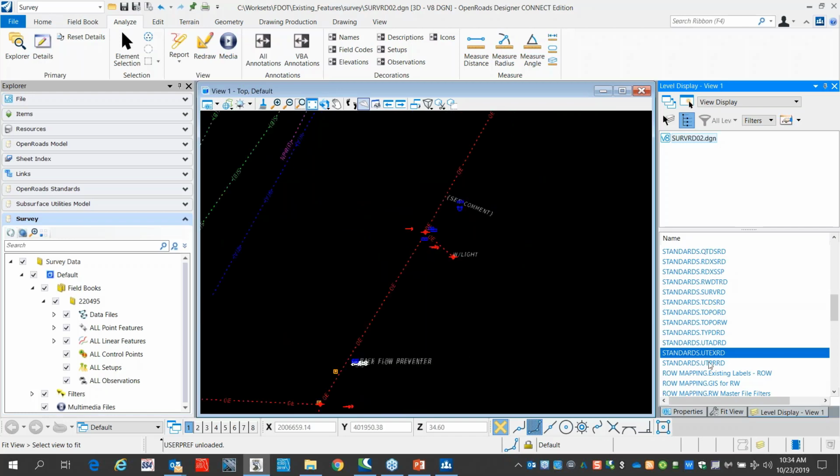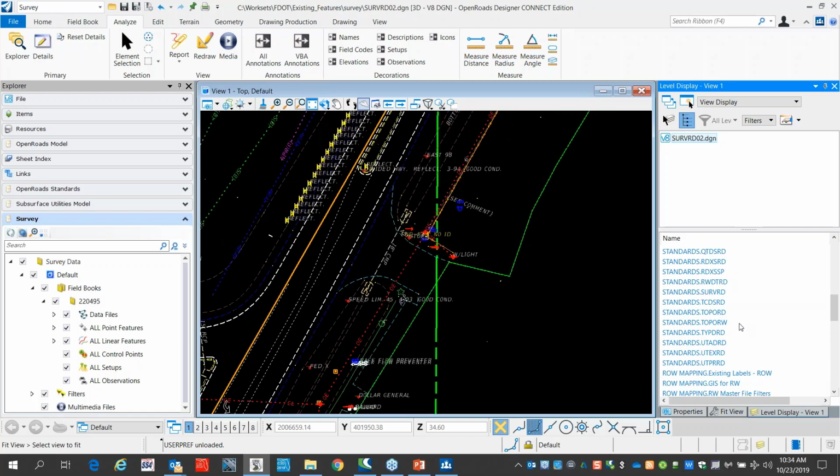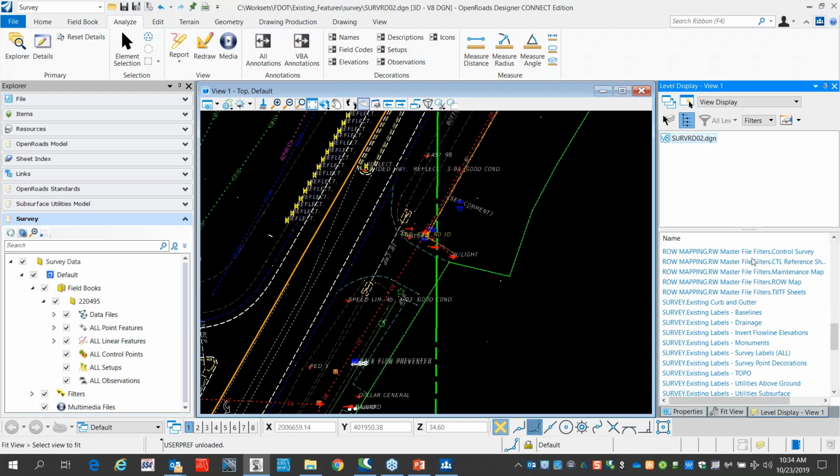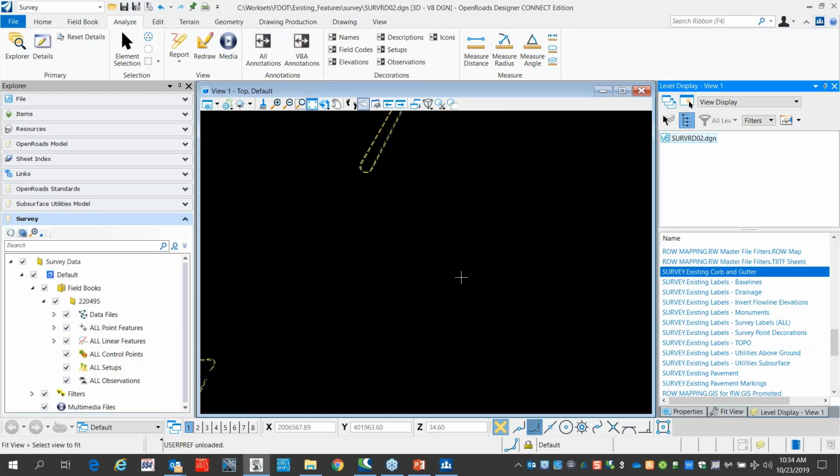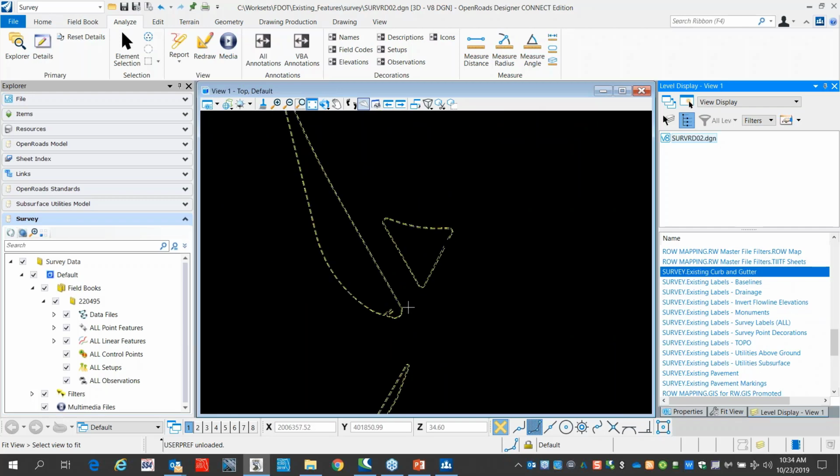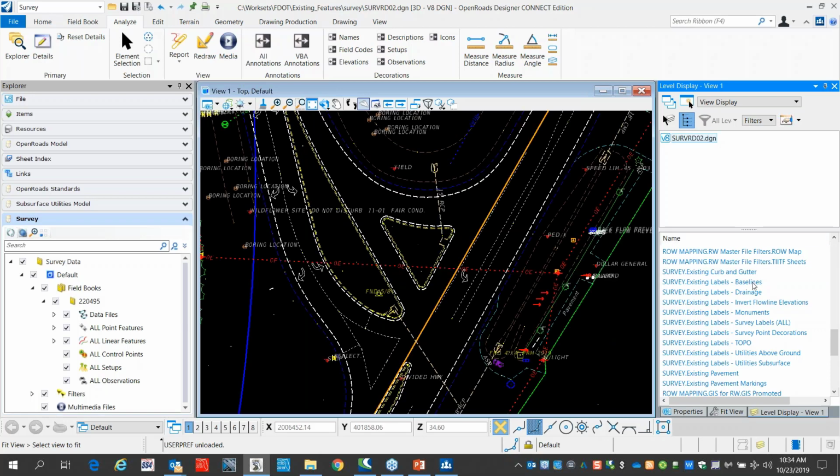and then of course utilities, and labels also go with those particular utilities. Beyond that, we also have some others that are very handy, for instance some survey filters that can be very useful if you want to see just curb and gutter. Now, there's other ways of visualizing this. I'm going to show that when we look at existing features, but this can be handy for just perusing through a survey file. Okay, so you've got curb and gutter.